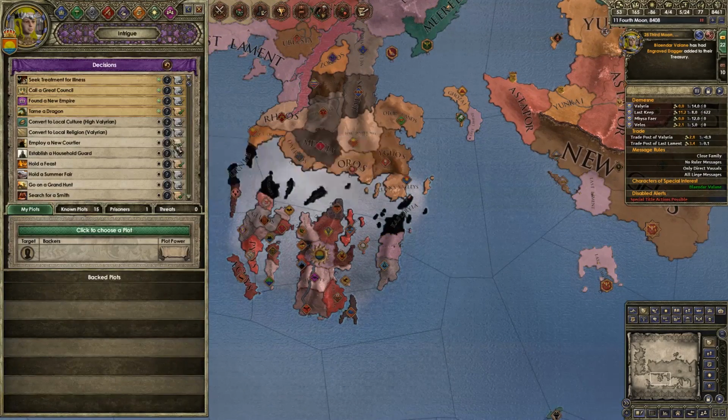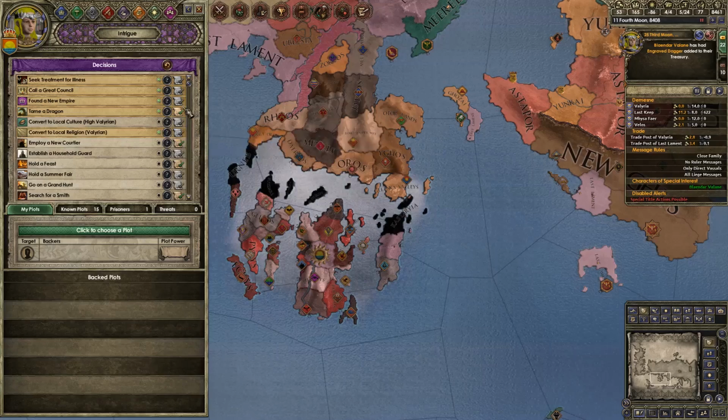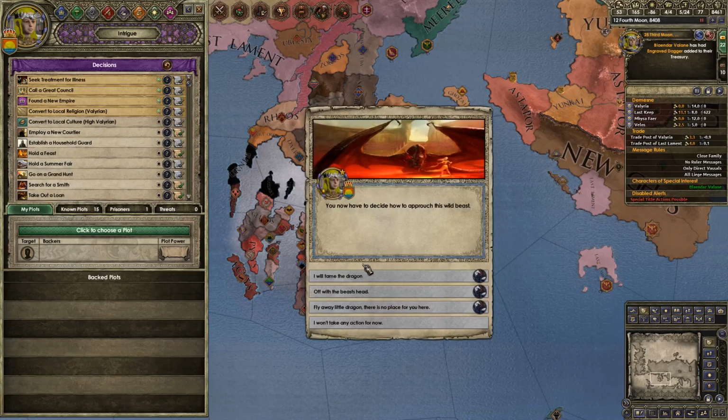That's 400%. What do we need to convert to the local religion? 400 prestige. Oh, wow, I thought it was piety. Okay, we'll mark that special interest. Do it as soon as possible. Let's tame this goddamn dragon. In fact, taming the dragon should give us a prestige, right?